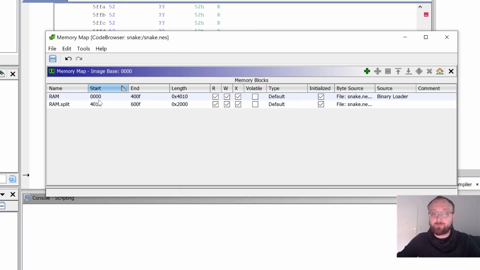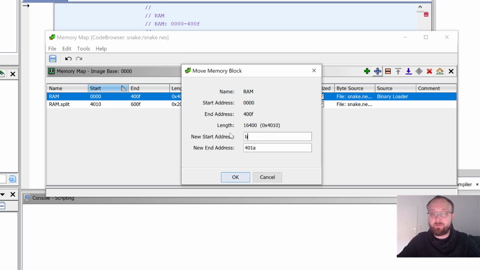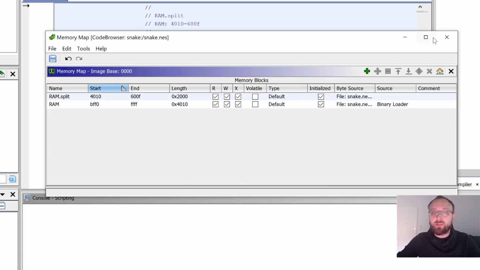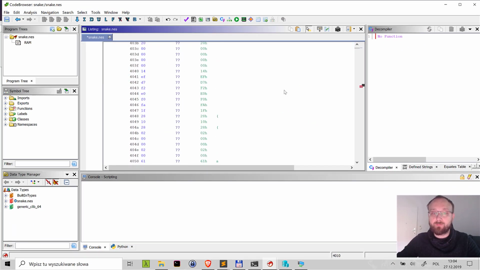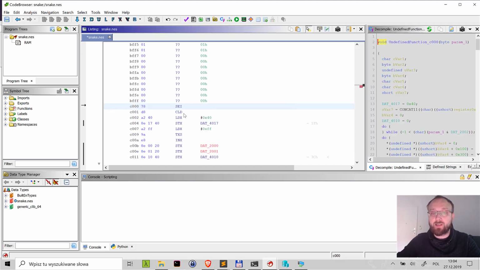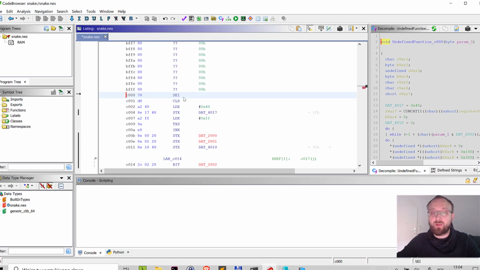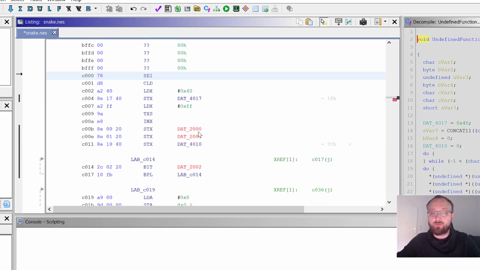So we did the split, and now we need to move this to another address. This is the BFF0, and it gives the end address exactly where it should be, at the end of the range. So now when we did that, we have our code moved. Now we need to scroll, or just go to C000, and this is our starting address. This is the place where the code starts.